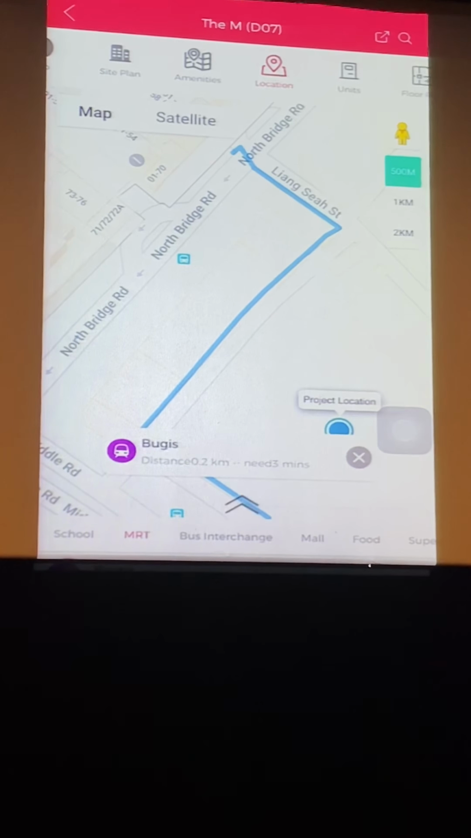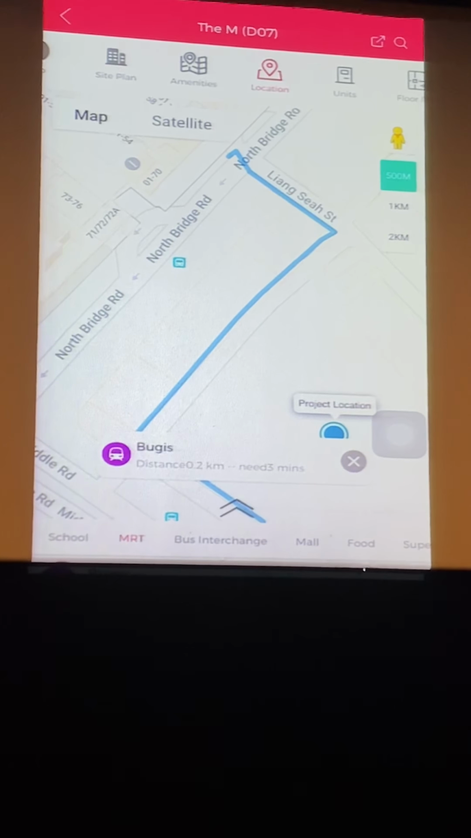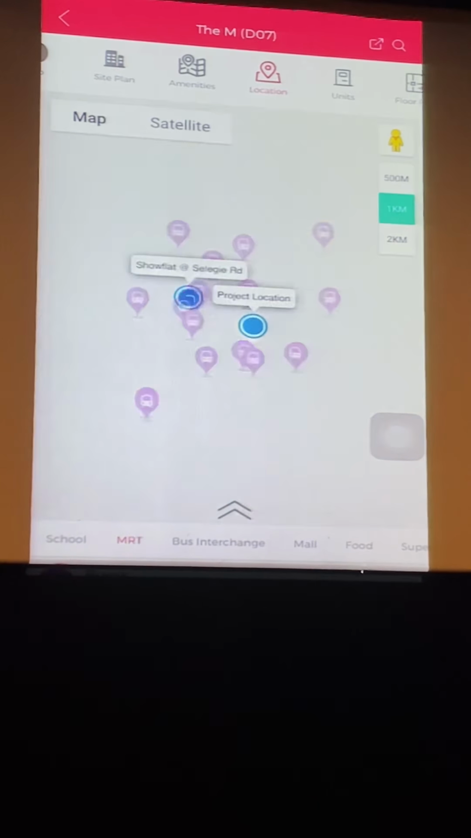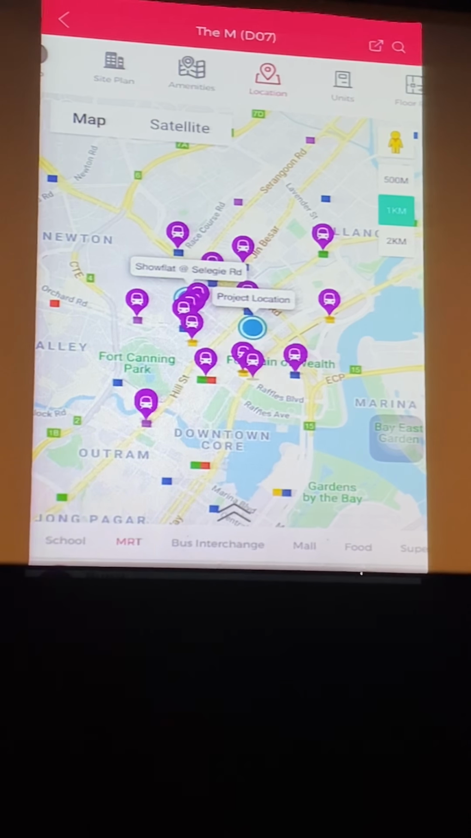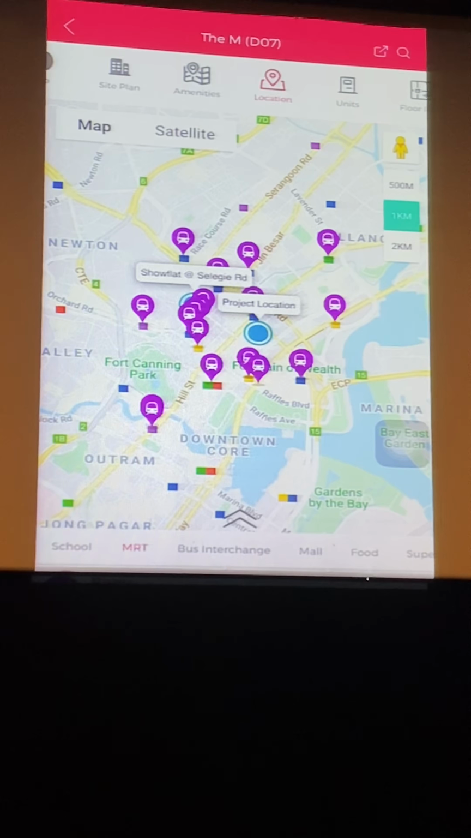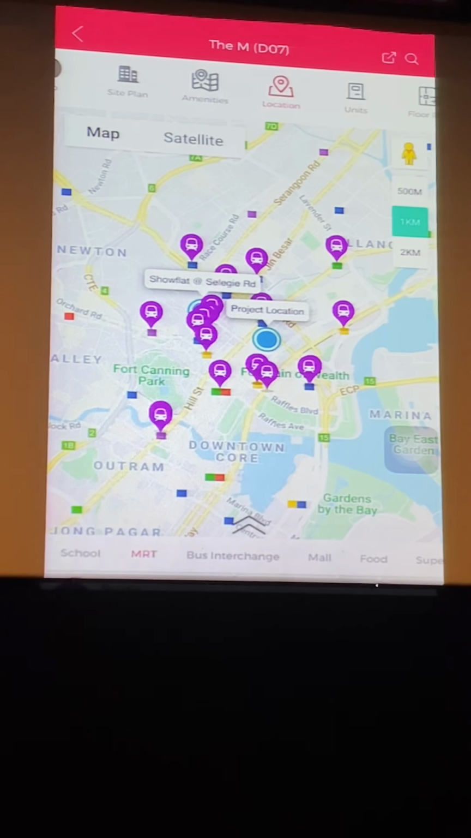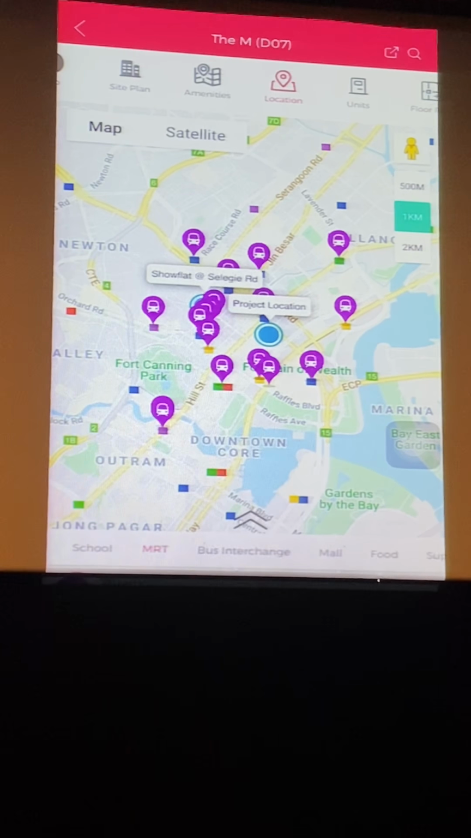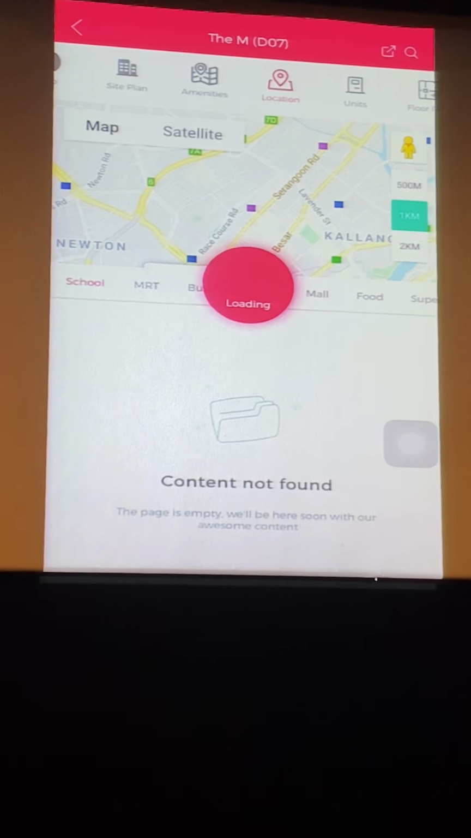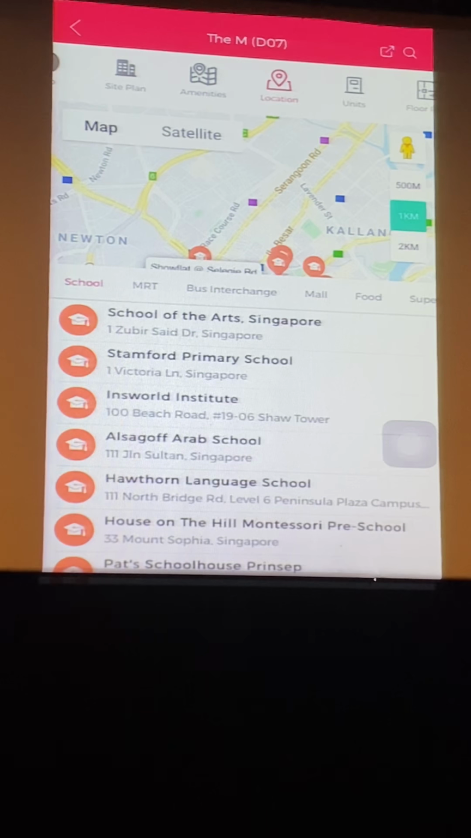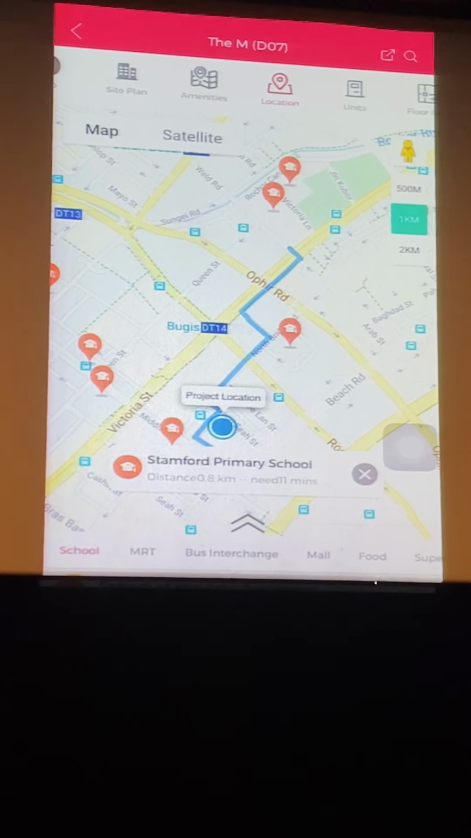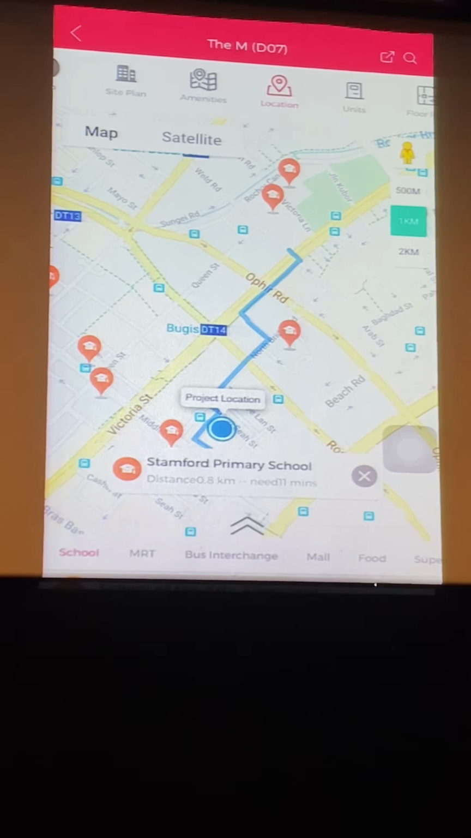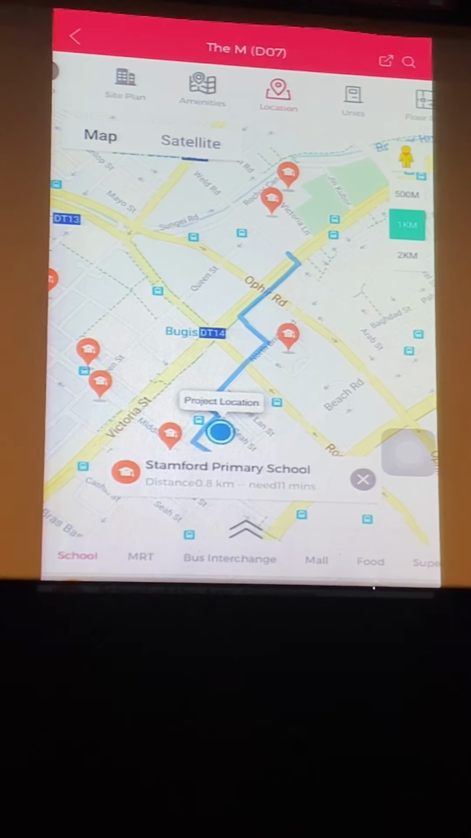Yes? How did you measure the school distance? So the school distance, right, this one over here, this is by radius, so it's a straight line. Okay, it's a straight line distance. Okay, but for example, over here I select a school, okay, let's say Stanford, you click on that, okay, it's about 800 meters away, 11 minutes walk.